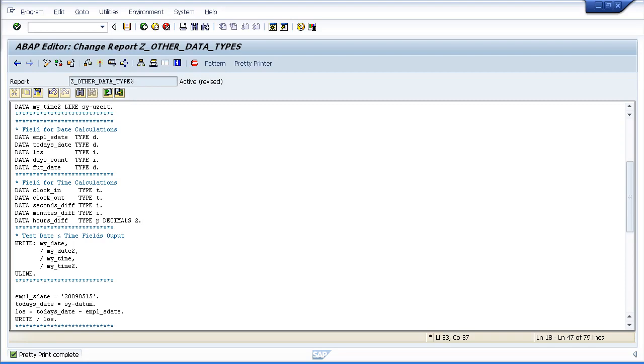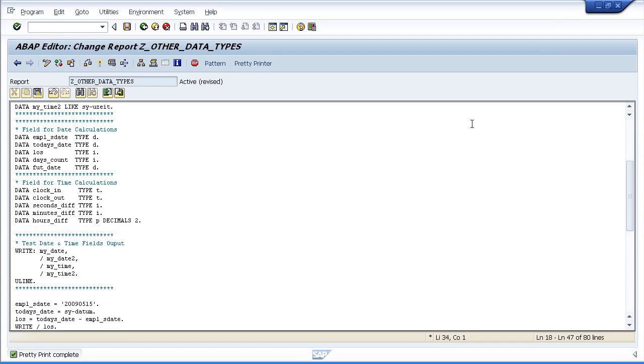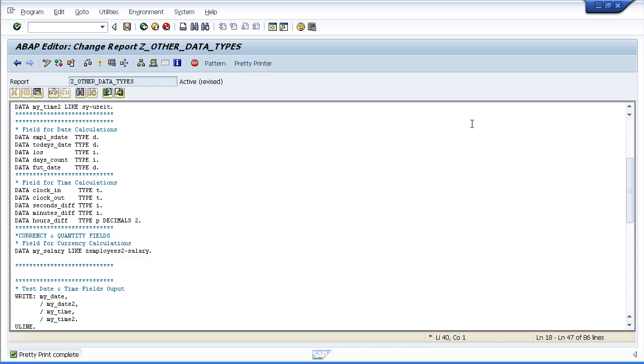So let's take a look at how we would normally define a currency field in our program. Here we go, so you can see I've used the data statement, created a field called my salary, then I'm using the like statement to reference our Z employees 2 table and the specific field salary.